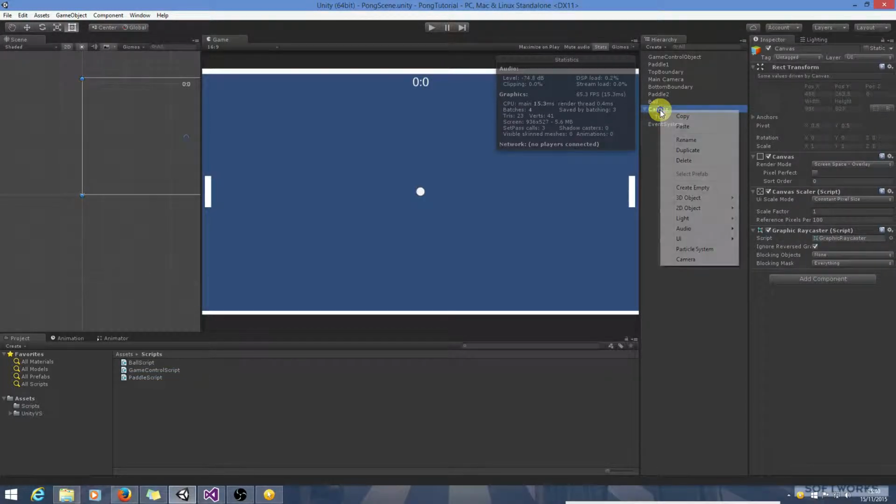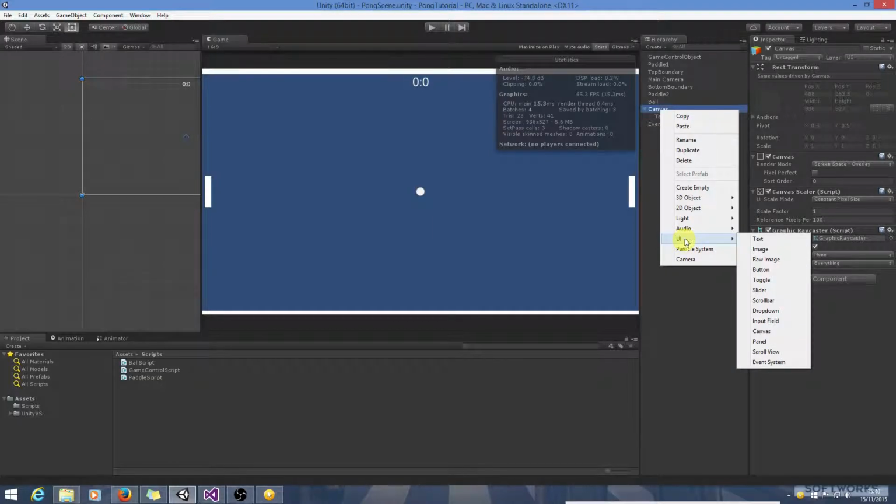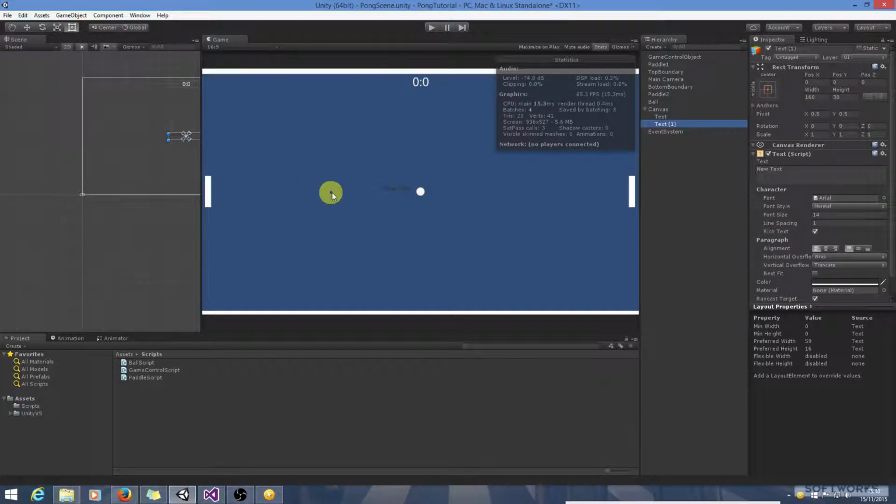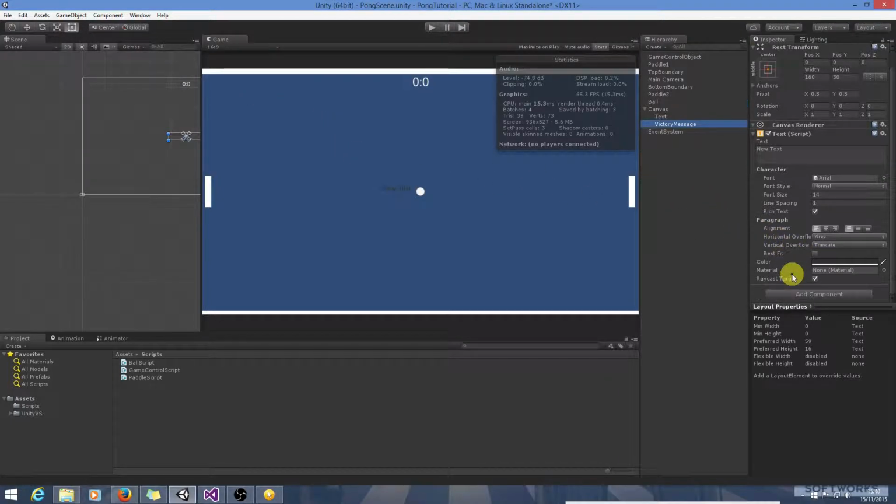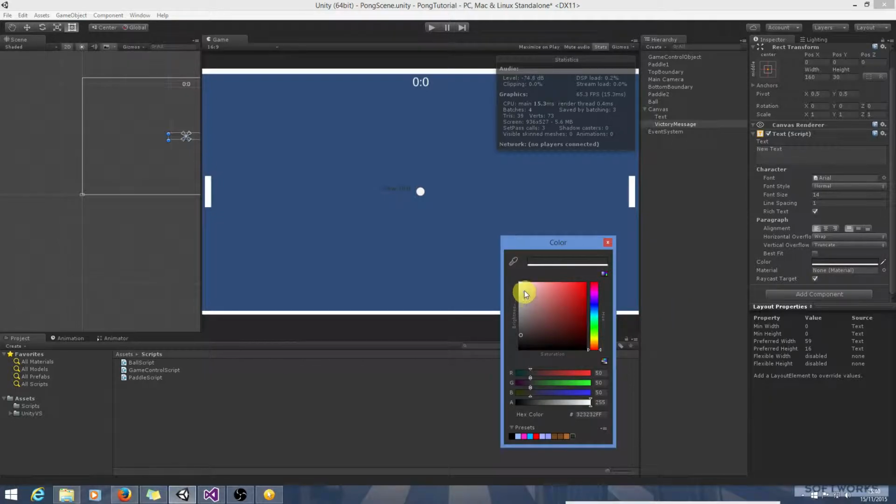We'll go to the canvas, go down to UI and add a text, and we'll call this victory message. Now let's format it in a similar way to the last time. So we want to change the color to white.